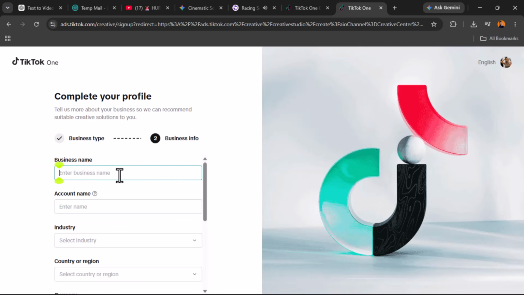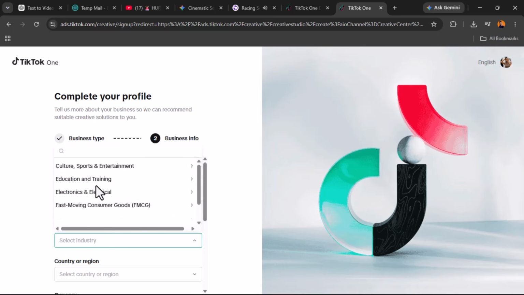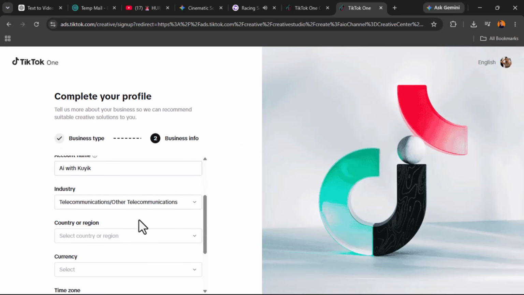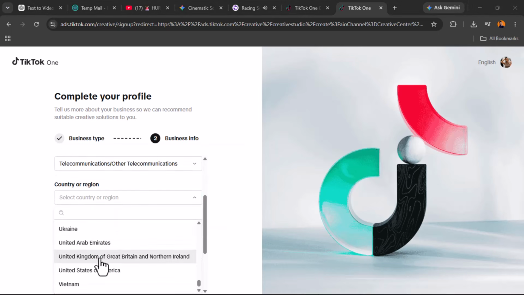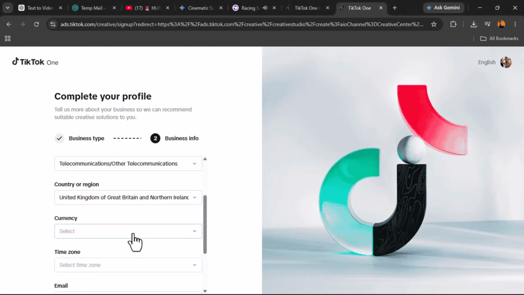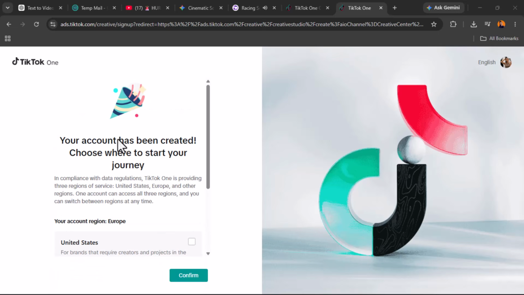Just fill in this information. Your business name can be your name, right? Your account name, of course. Select your industry. So I'm going to just select anyone here. And here I'm going to select here, right? So once you are done with every detail, just go ahead and click that submit. Your account has been created.